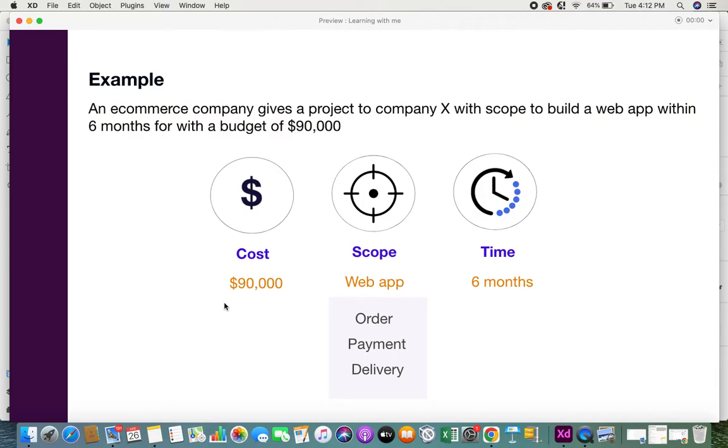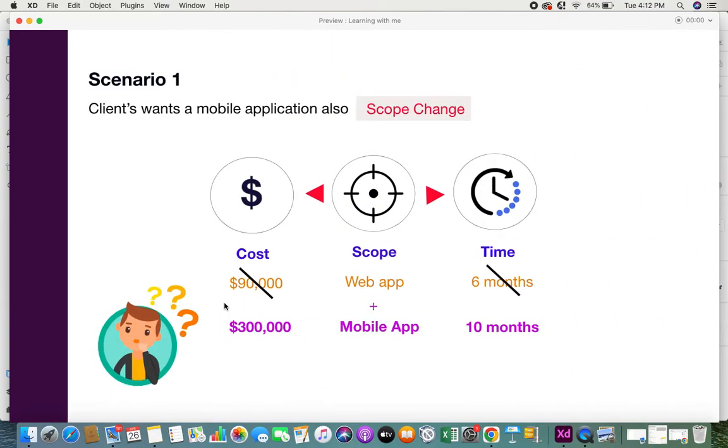Now with these three constraints, let us see different scenarios of how, whenever one constraint is altered, the other two get affected. In the first scenario, the client now also wants a mobile application. So there is a change in scope. Previously it was just a web app, but now it also includes a mobile application. The project managers need to check whether this scope change is going to affect the other two. Definitely it will. Since this is something added to the scope, it will affect the cost and the time. What was able to be completed in 6 months will now require a 10 month timeline.